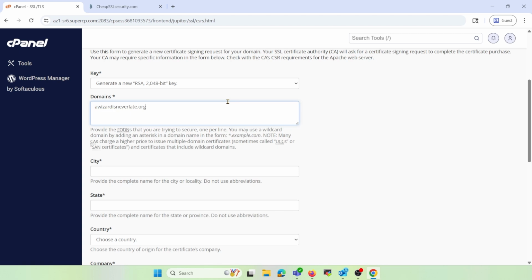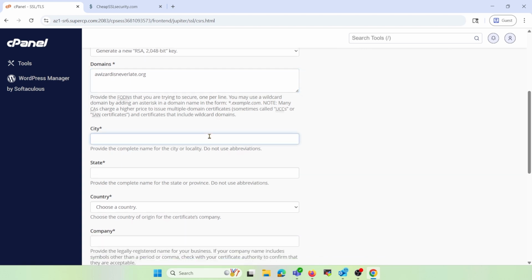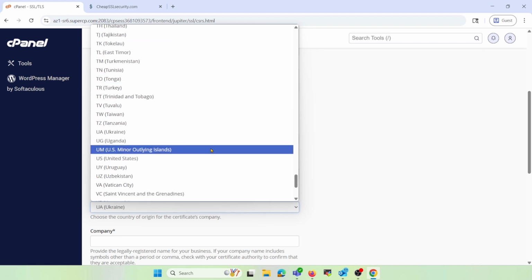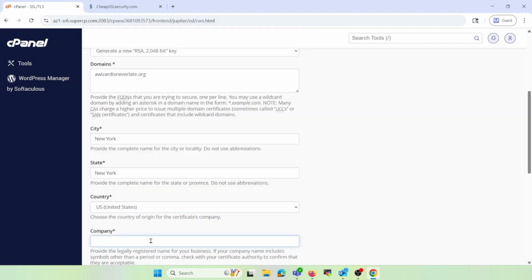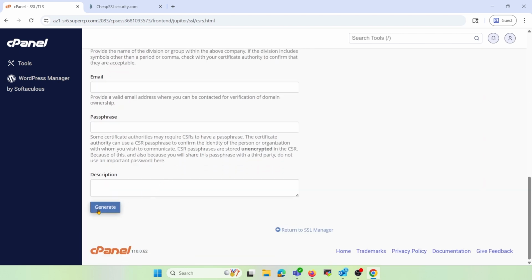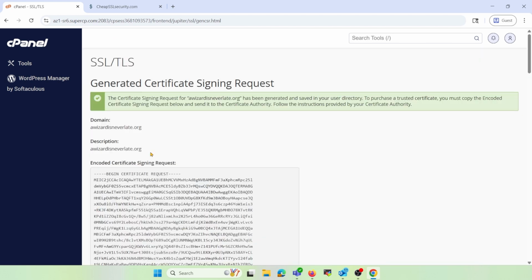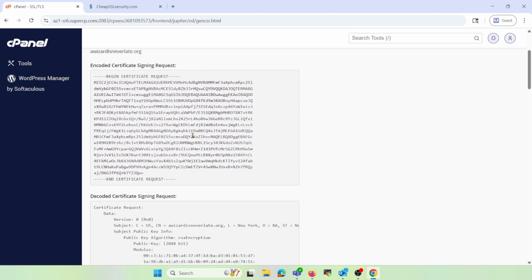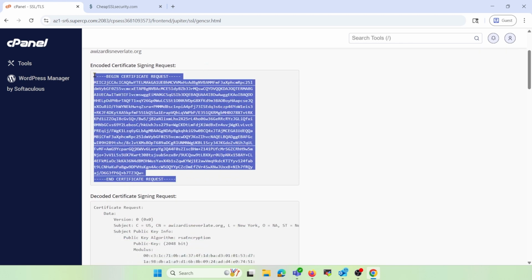Then fill out the rest of the mandatory fields. These fields won't be validated or displayed on your SSL certificate, so you can enter whatever you want. Scroll down and click Generate. Your private key and certificate signing request are automatically created by cPanel. Select and copy the CSR.